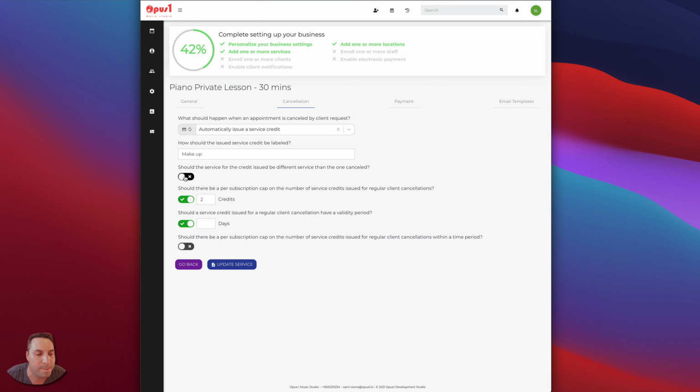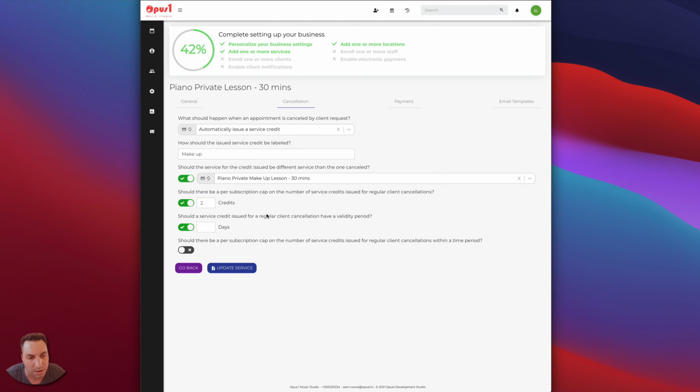And this is where you have different options, right? Every school is different in how you deal with makeups. Usually here, if you cancel a piano private lesson, you want to give them a credit, not for the same service, but for the makeup service. Why? Because then they will be able to book a makeup lesson. The teacher will know that it's a makeup lesson, and maybe you can set a different cancellation policy for the makeup service, okay?